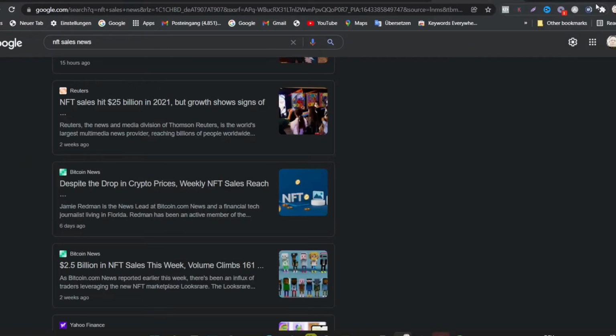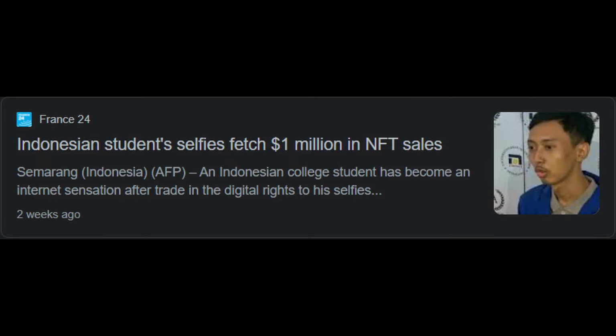NFT sales hit 25 billion in 2021 alone. Can you believe that? And another one here, guys. Indonesian students self-fetch $1 million in NFT sales. How does it do that?